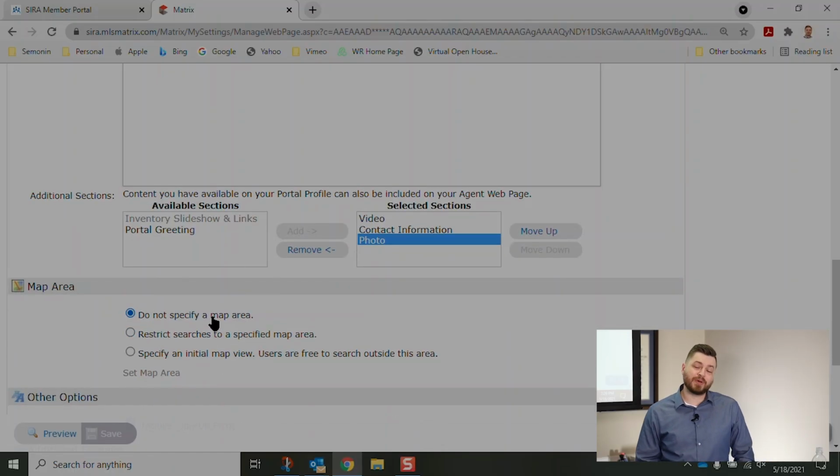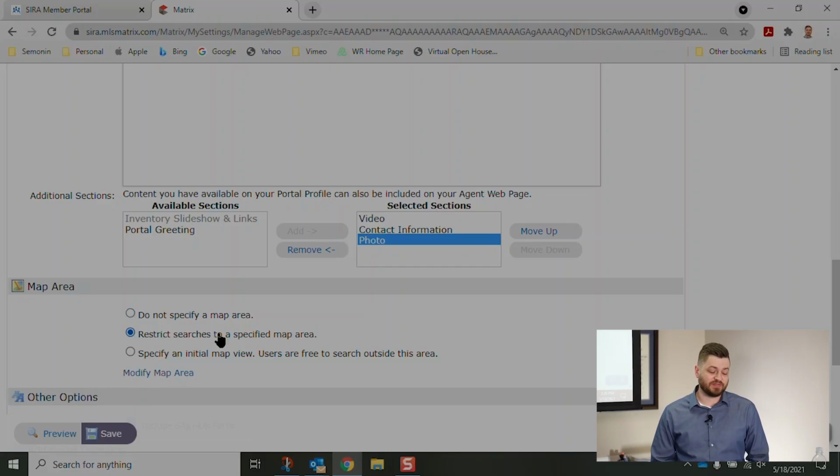With that, you can set up a map area. Now this is really personal preference if you'd ever want to do this or not. But with this, you have 2 different options for setting that map area. You can restrict searches to a specified map area, which basically means I don't want clients on my personal website to be able to search outside of that specified map area.